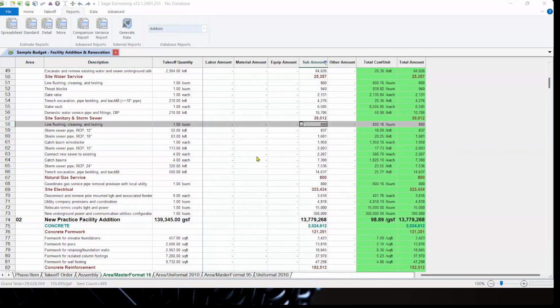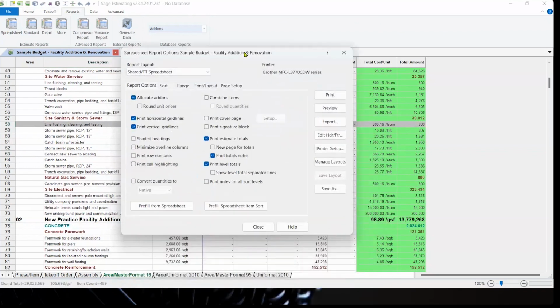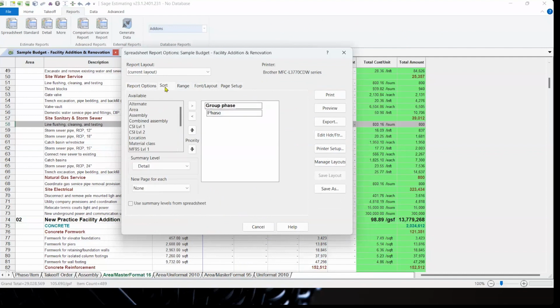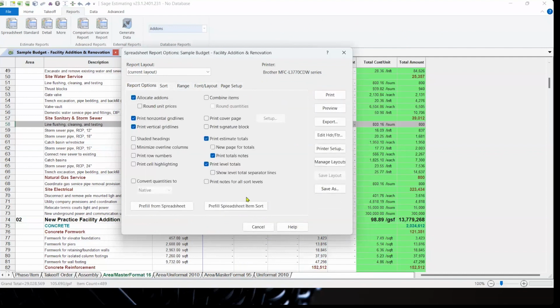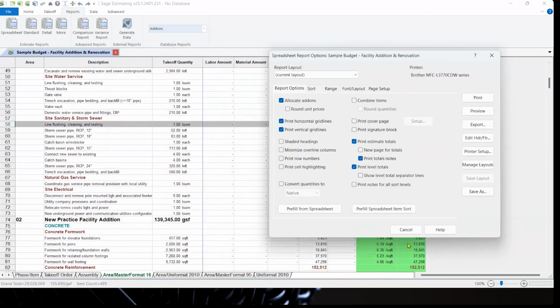So if, for example, you say, hey, Tim said to pre-fill from spreadsheet and it's not working, make sure you're using this one to pre-fill from spreadsheet. This one will pre-fill the spreadsheet item sort. So that changes how it's going to sort your line items. So if you wanted to do that, you can.